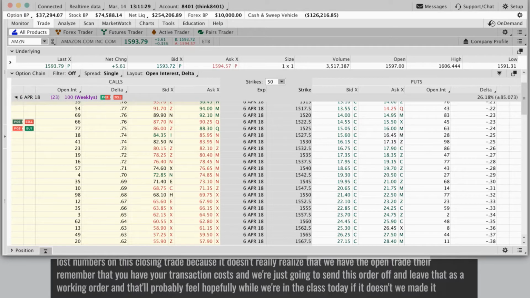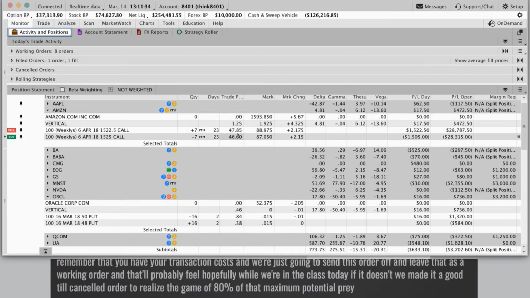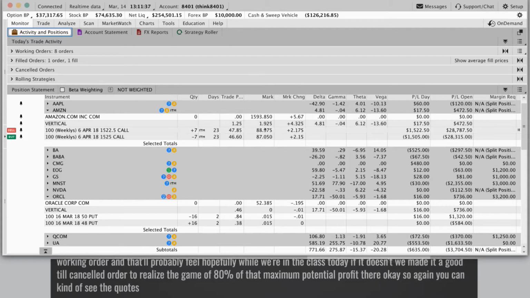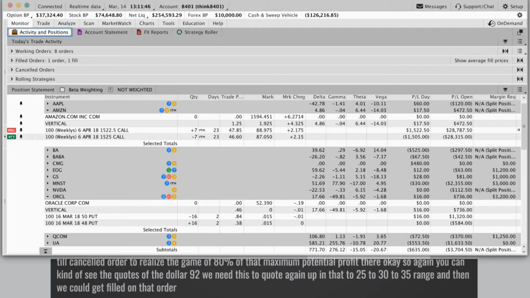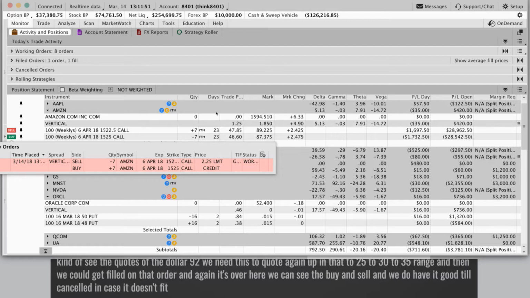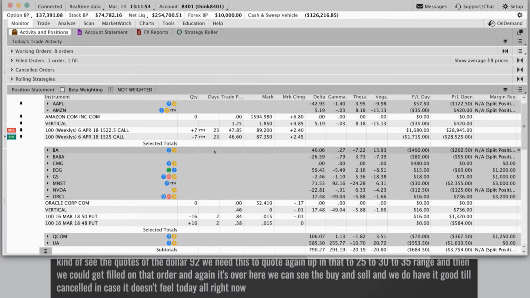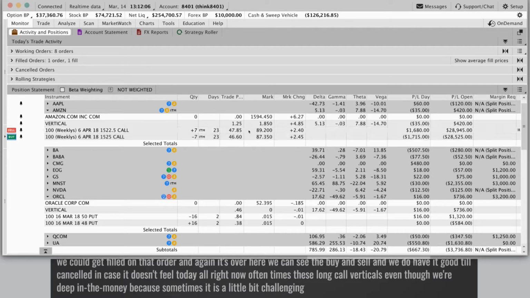If it doesn't, we've made it a good till canceled order to realize the gain of 80% of that maximum potential profit there. Okay, so again, you can kind of see the quotes at $1.92. We need this to quote again up in that 225, 230, 235 range, and then we could get filled on that order. And again, it's over here. We can see the buy and sell, and we do have it good till canceled in case it doesn't fill today. All right. Now, oftentimes these long call verticals, even though we're deep in the money, because there is so much time value left in those options with 23 days left, sometimes it is a little bit challenging to get filled at those levels. Okay. But we'll leave that order in there, see if it fills while we're in the class today.